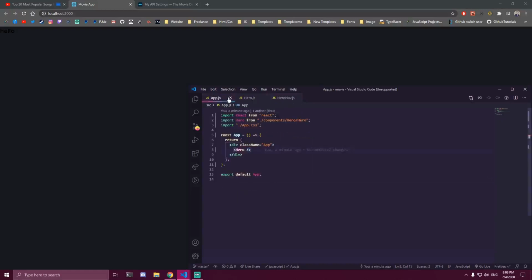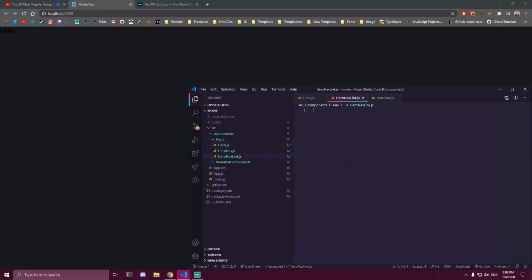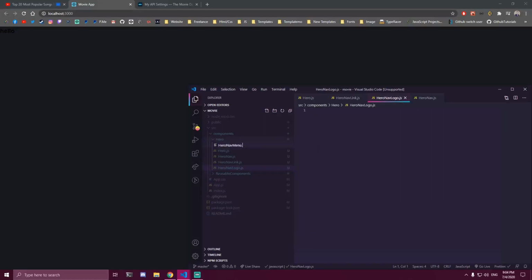So let's just close that for now, we don't need that. So the components we're going to need: first one is gonna be hero nav link. And then after that, we're gonna have hero nav logo. We're gonna have a hero nav menu and search. Like that.